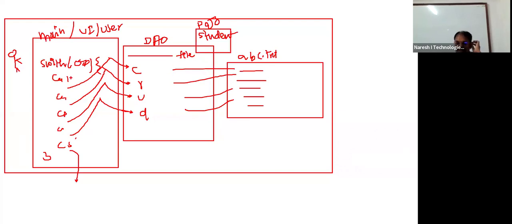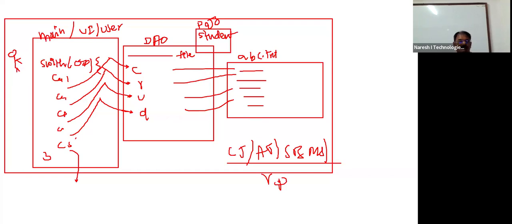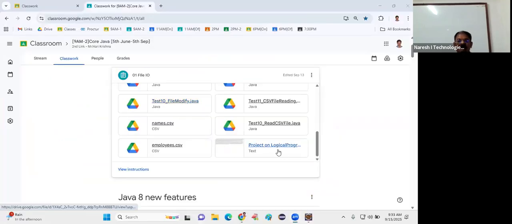Once you practice this project, remember, the same project will be repeated wherever you go. You take pure core Java, same structure. You take advanced Java, same structure. You take Spring Boot microservices, same structure. You take real projects also, same structure. Wherever you go, the same story will be followed. So practicing is your responsibility.